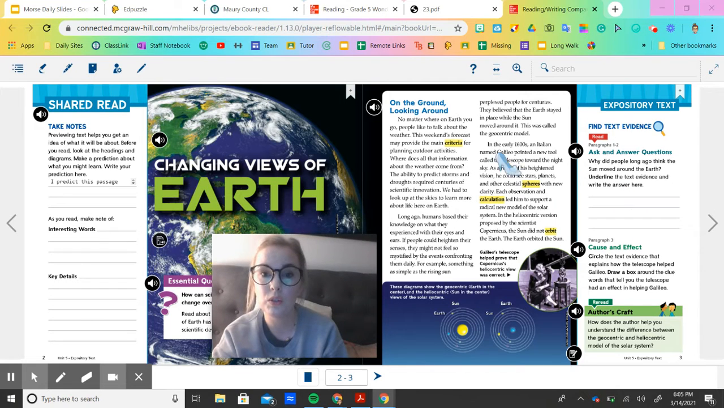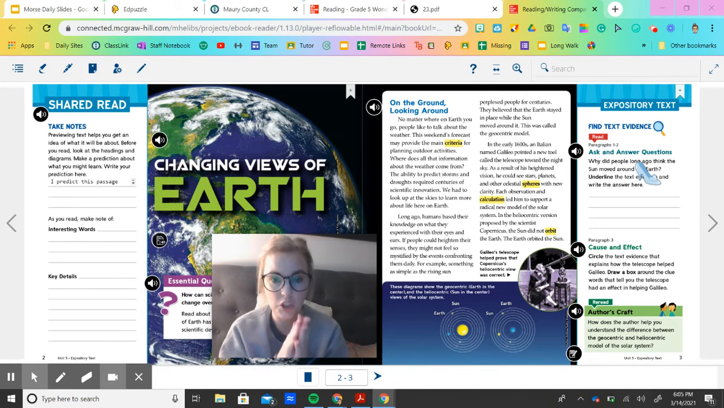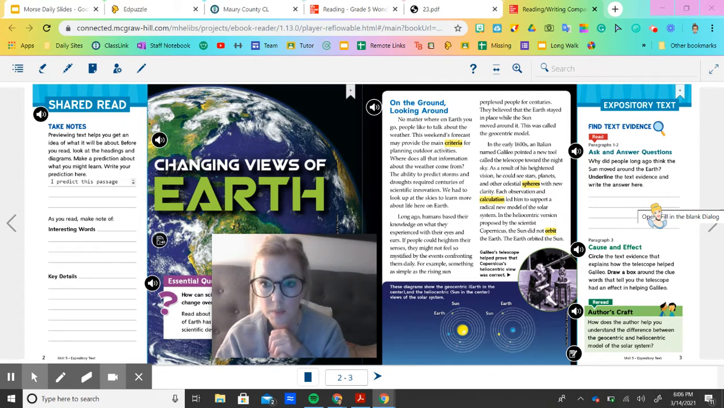After you read paragraphs 1 and 2, it wants you to reread them. And then you're going to ask and answer questions. That's such a good strategy as you are reading, and we talked about this last week. When you are asking yourself questions while you're reading, that helps you stay focused and really understand what you're reading. The first question says, why did people long ago think the sun moved around the earth?